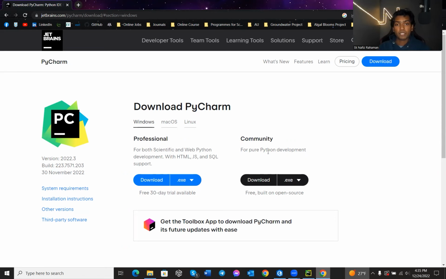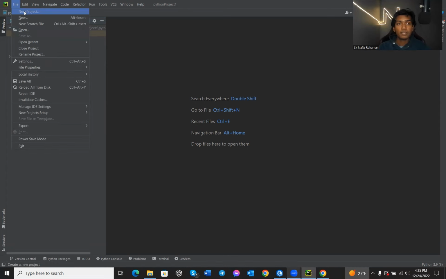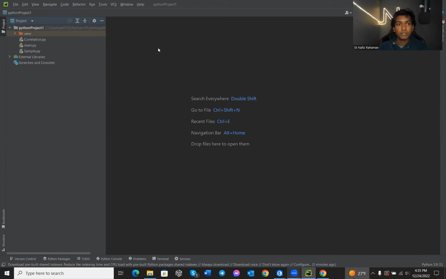After finishing the installation of PyCharm, you need to open PyCharm. When you open PyCharm Community Edition, you will find this screen where you'll find a menu. You need to go to the menu, select File, and then open a new project. I have already opened a new project, so I don't need to open it again. When you open a new project, you'll see this section, Python Project 1.